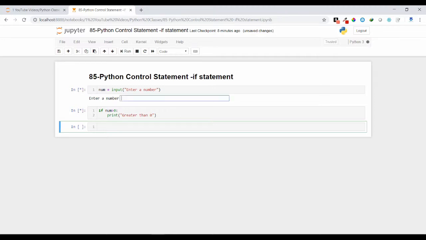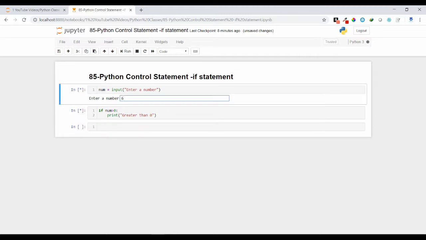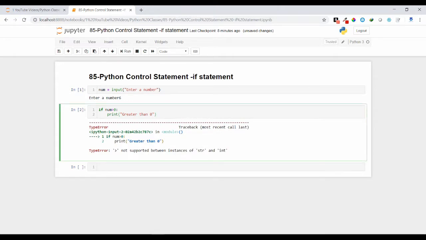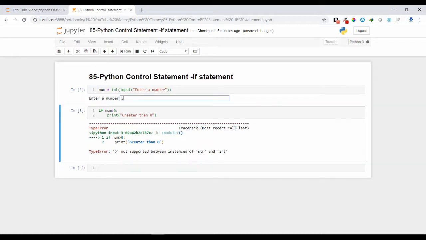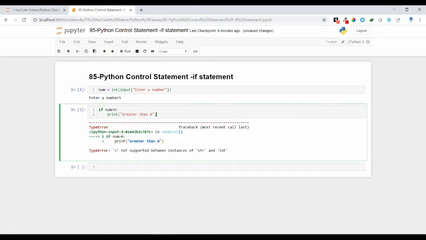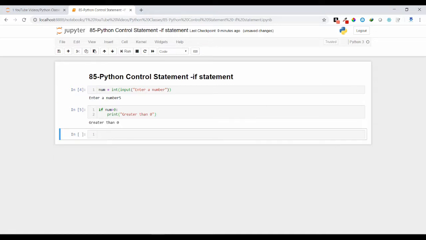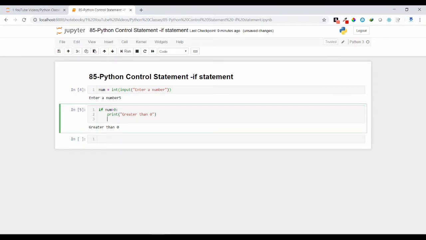You can see it is asking to enter a number. Suppose I am giving 6 here and let me execute this again. Here it is giving me an error: not supported between instances of str and int. Whatever number you take from the end user will be in string format, so you have to explicitly convert it into integer format, then only it is going to work. So here you can see that the number is greater than 0. This is the simple if statement.